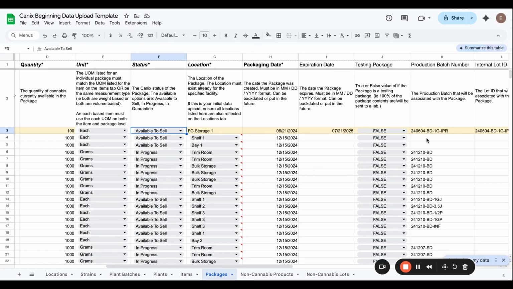You can also determine whether this particular package is going to a lab for testing, meaning the exact quantity that you have entered here is the full quantity that is going to a lab. In most cases, you probably have not already prepared your testing packages to go out to a lab, so you'll have false for all of these in most cases.